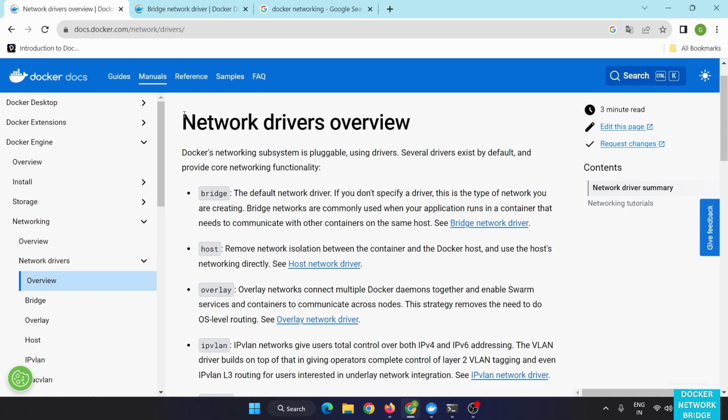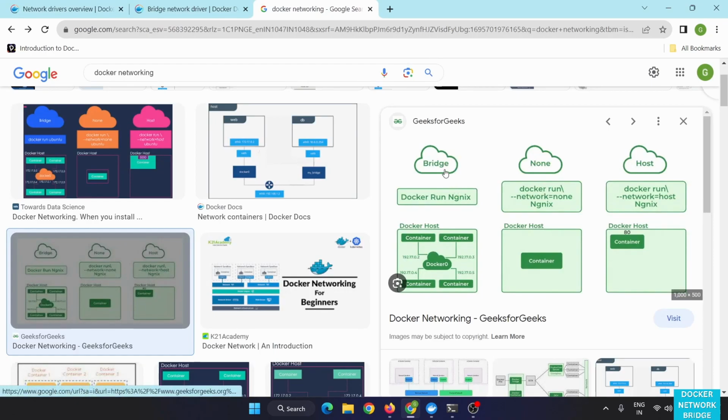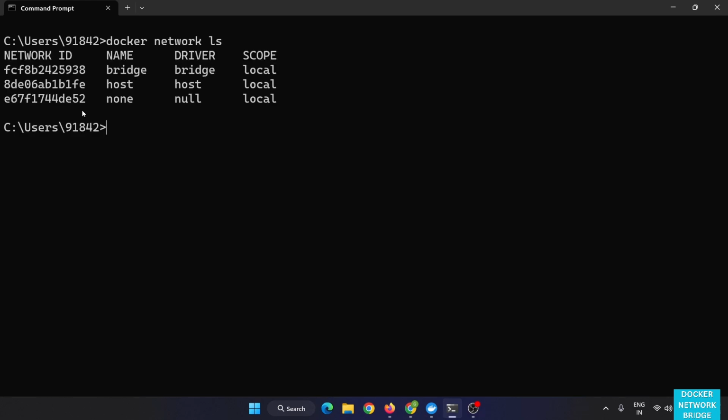So these are some network drivers. Basically there are three types of networks: bridge, none, and host. To list all the networks, there is a command, docker network ls. You can see here that by default there are three networks: bridge, host, and none.